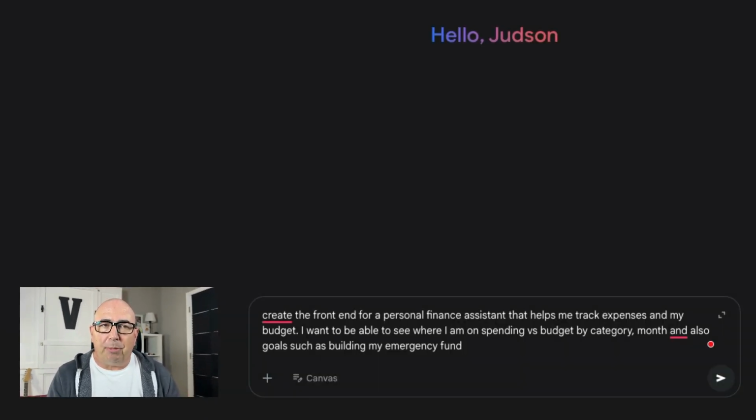You see here, I've got a prompt where I'm saying, create the front end for a personal finance assistant. I've decided I want to do like a budget tracking type of tool today. Whatever your app is, insert it in there. And I want to be able to see where I'm spending my money, so on and so forth.